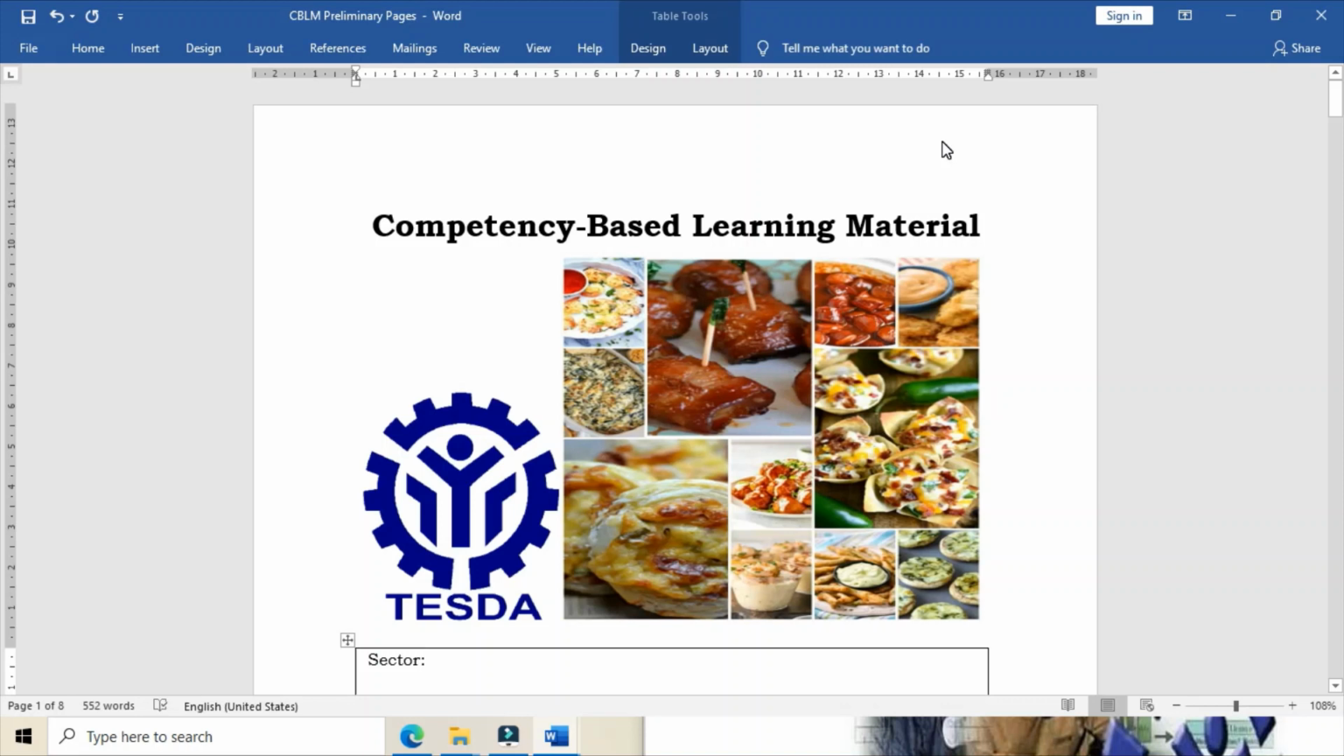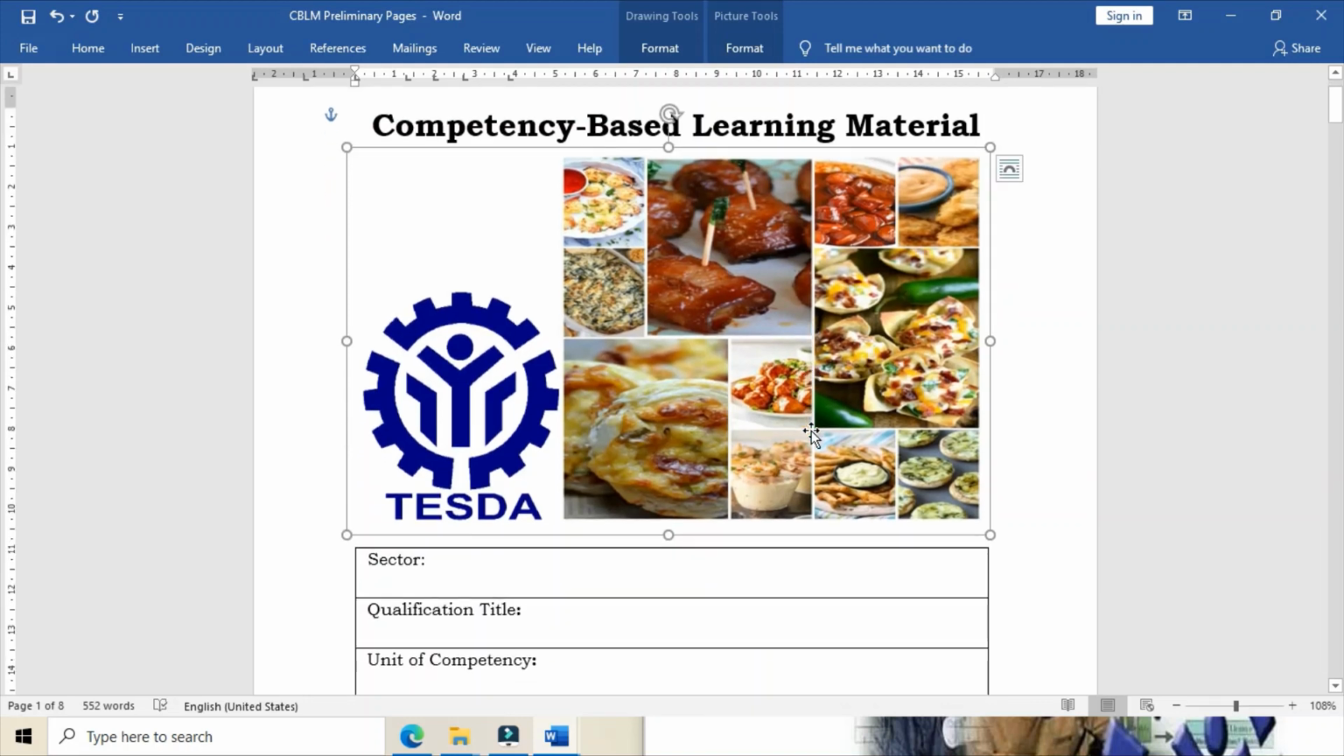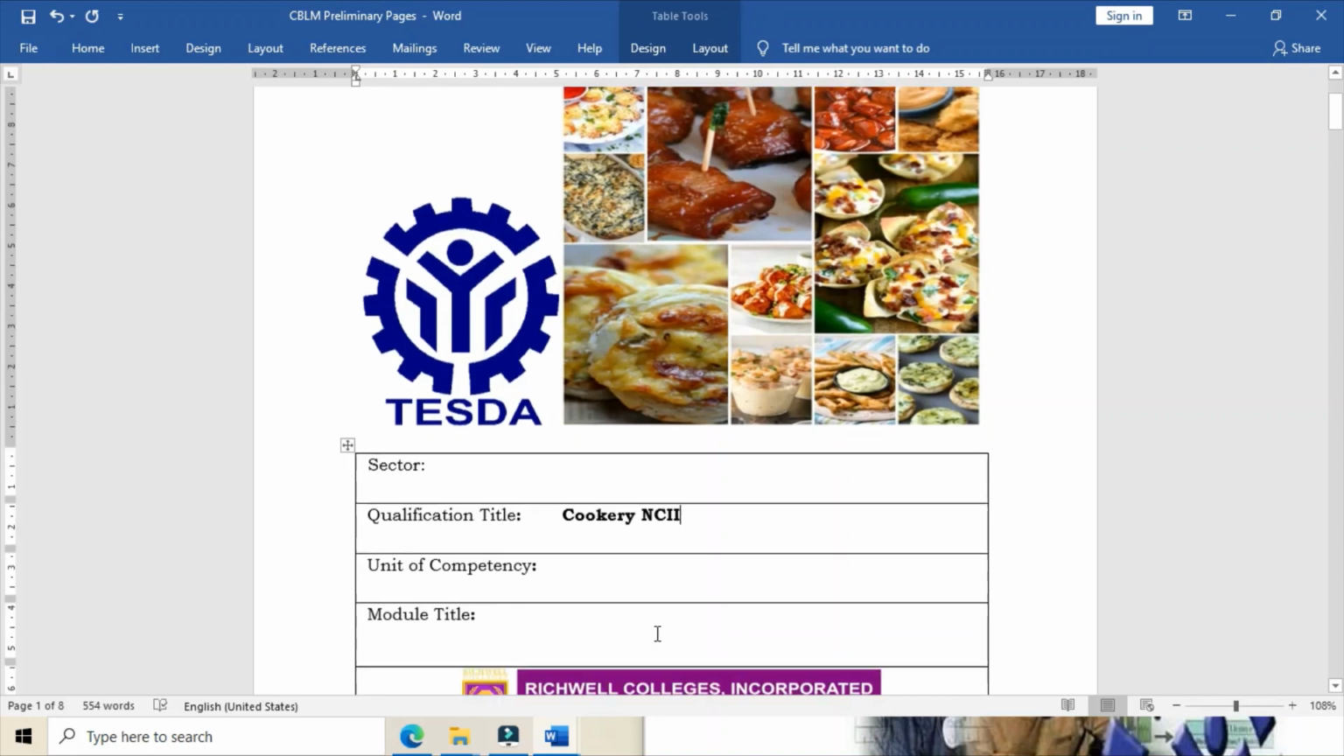As a walkthrough of the front page, you will see there the title Competency-Based Learning Material, followed by a picture that speaks of the competency, with the TESDA official logo. So from the videos you've watched previously, let us prepare a CBLM on one of the identified learning gaps as a result of the training needs analysis in the Cookery NC2 qualification. Therefore, our title will be Cookery NC2, having Prepare Appetizers as the unit of competency.